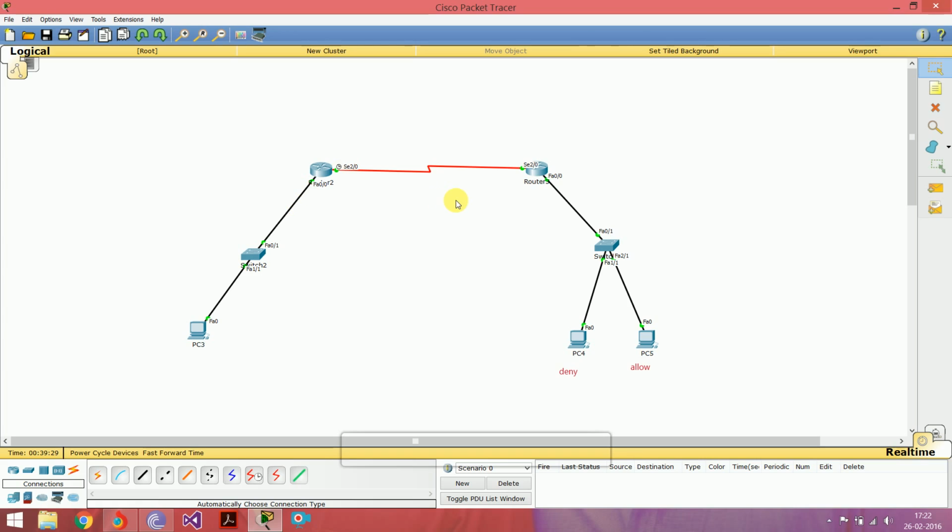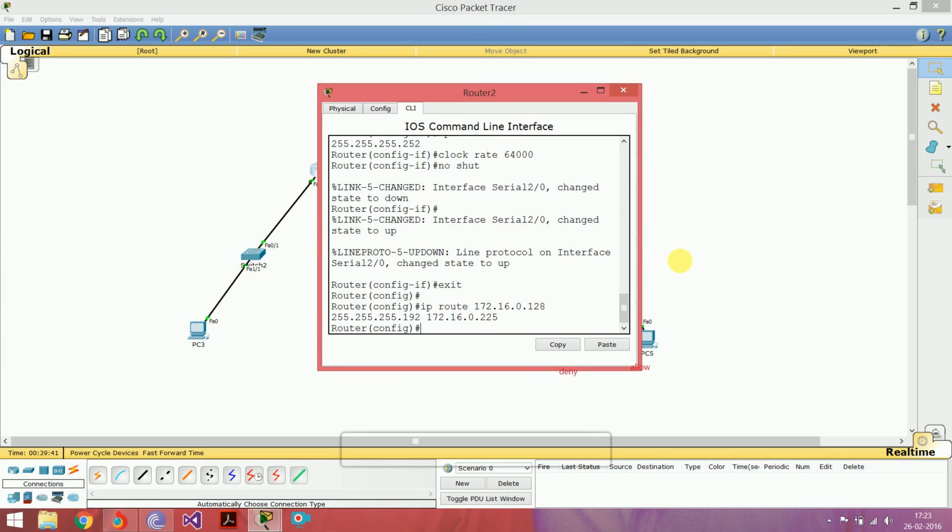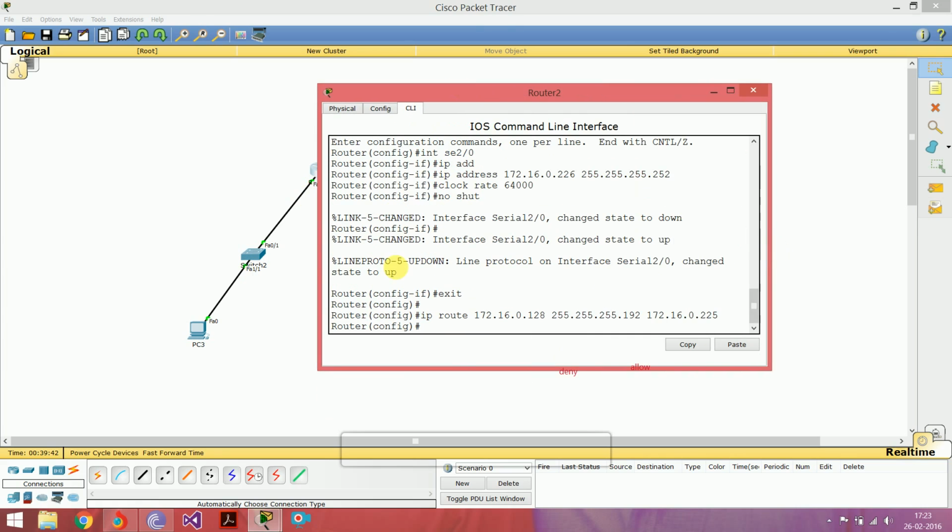Since it is a standard access list, we will be configuring the router which is closest to the destination. This is our source and this is our destination. The closest to this is router 2. We are going to create an access list. Enter command line interface. I will extend this so that it will be visible.